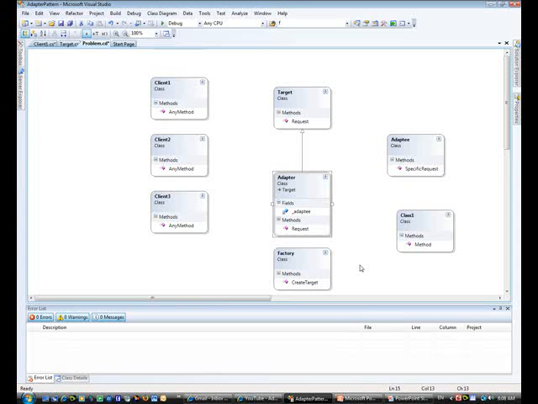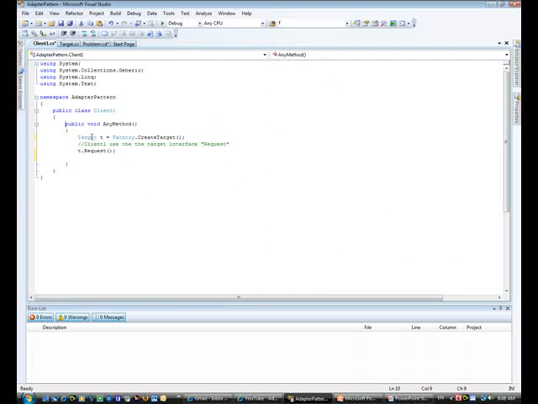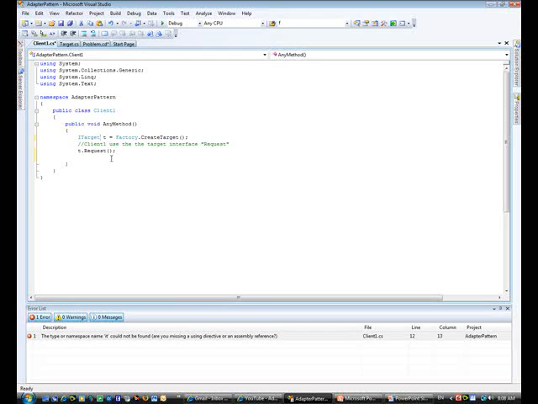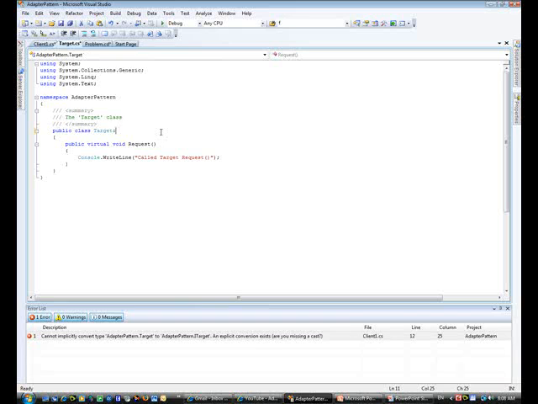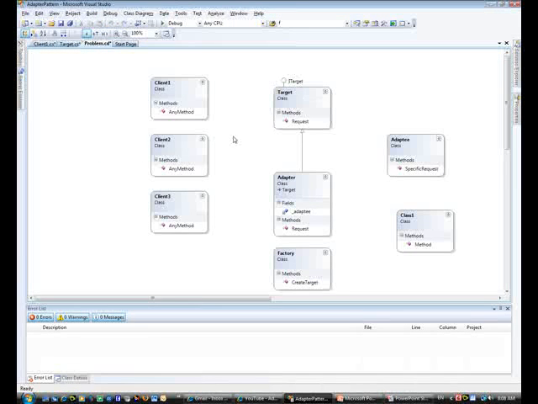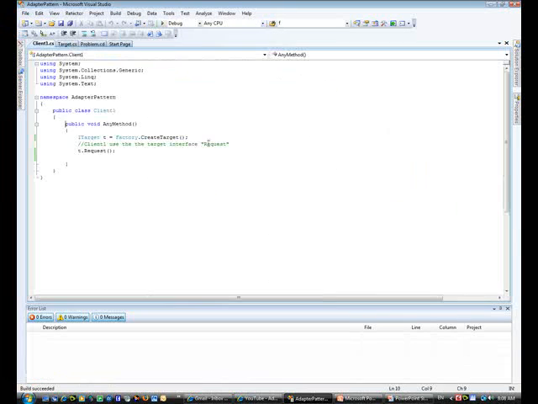Okay, let me add a new value. Instead of using target, we will use iTarget, and this will make our design very powerful. And of course I will make target here inherit from iTarget. By making iTarget, this gives more power to our design.